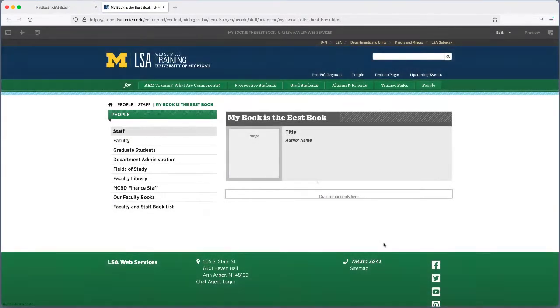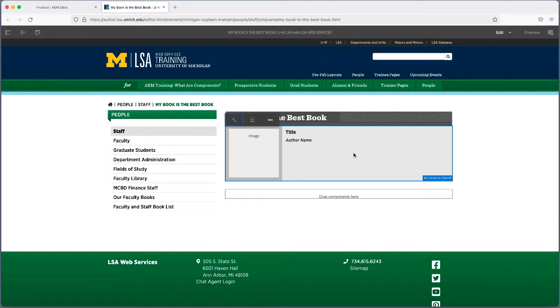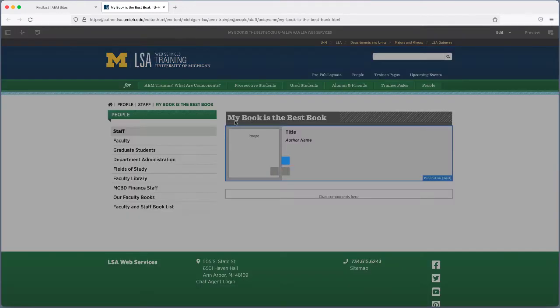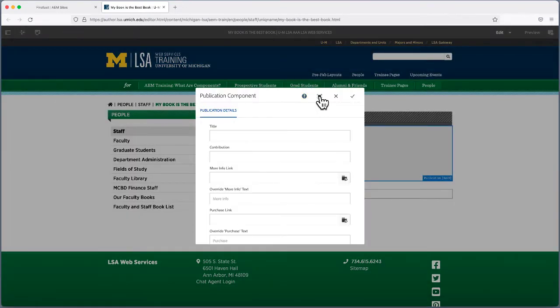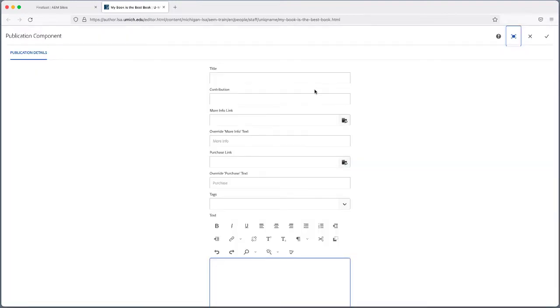Here is a new page with the publication detail component on it. The next step is to add bibliographic information to the publication detail. You can also follow these steps to make changes to a publication that already exists. Click in the body of the component, avoiding the image area, and select the wrench from the toolbar. A window will open. You may leave it as is or switch to full screen. Enter the title of the work and the author or editors, etc. under Contribution.